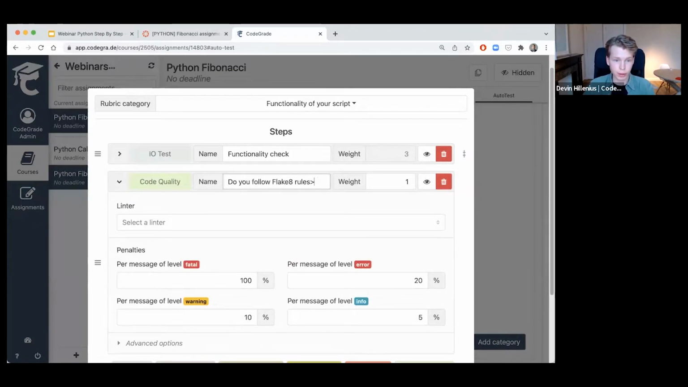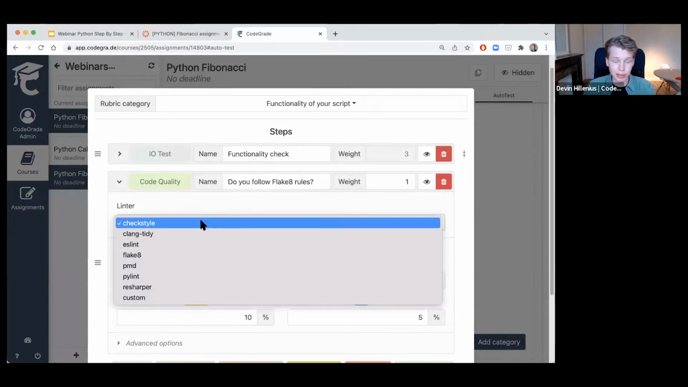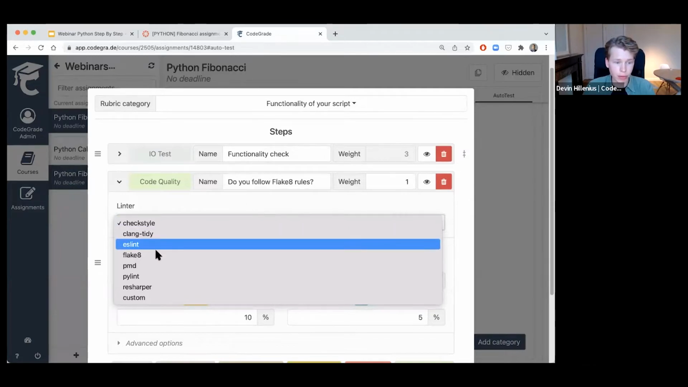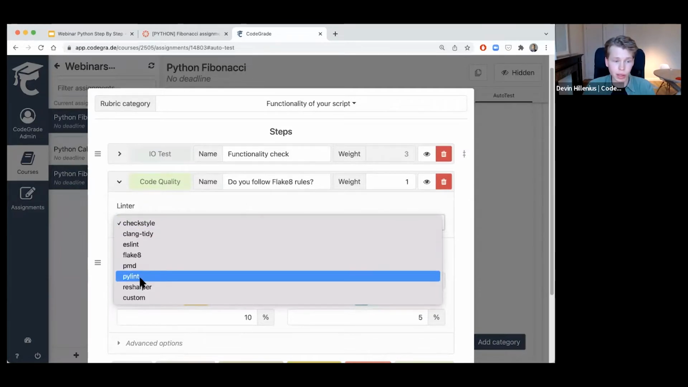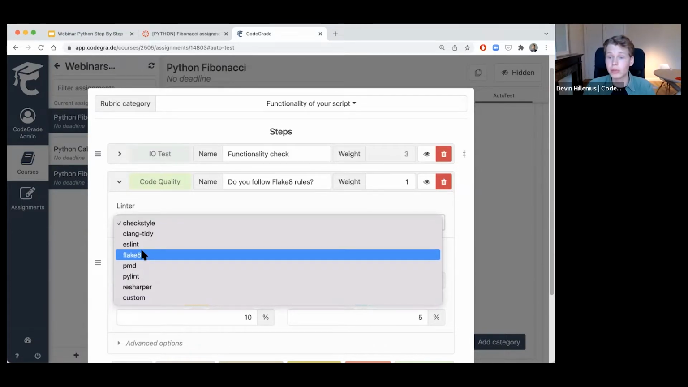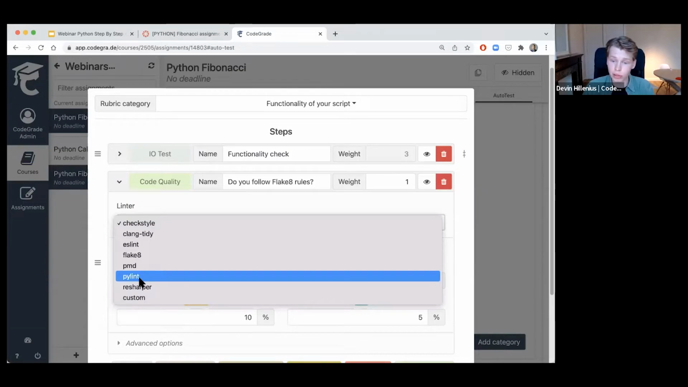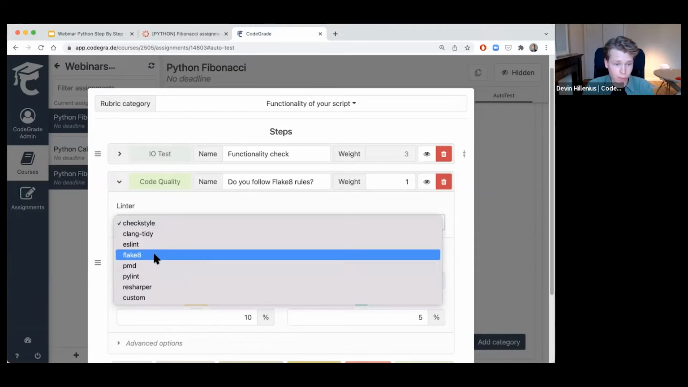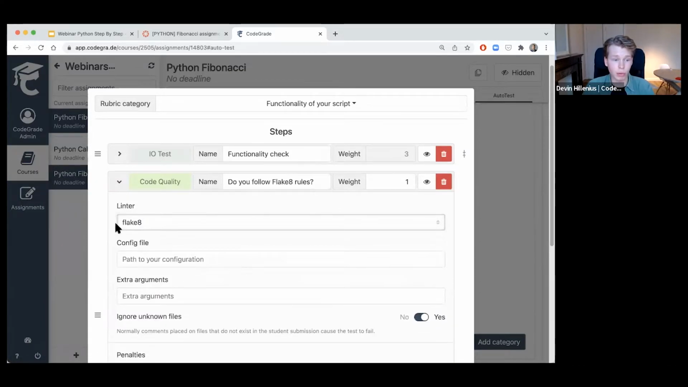Flake 8 rules, and we can select the linter that we want to use, a static code analysis tool. For Python, the two linters that we have set up are Flake 8 and Pylint. Flake 8 is the most basic tool of the two, which is very easy for you because it needs no setup, no configuration. Pylint offers a little bit more flexibility, but does need configuration. So that is a trade-off that you can make. For now, for the purpose of this video, I will show Flake 8.